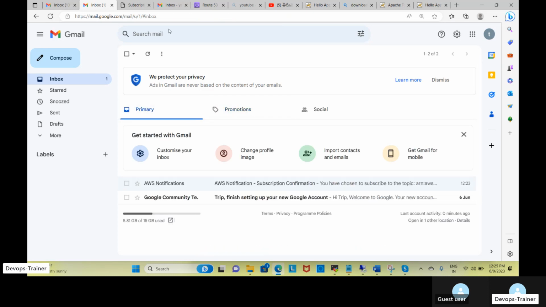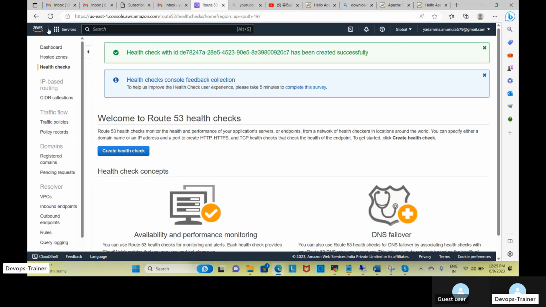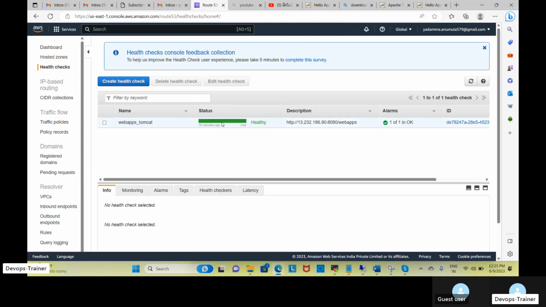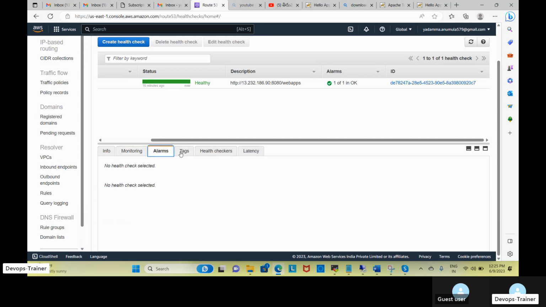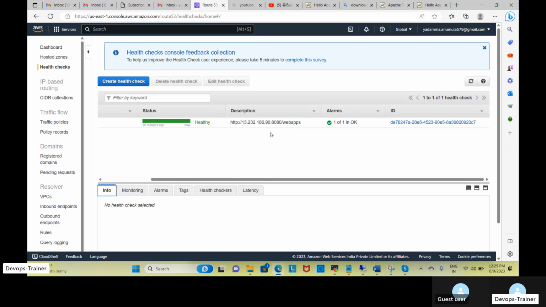Let's see. Now this health check is working fine. If you click on health check, you see here Tomcat, it is healthy, one on one, so it is checking perfectly. No alarms, health checkers, latency, so there is no issue, everything is working fine. So what we will do is, let's bring the server down.